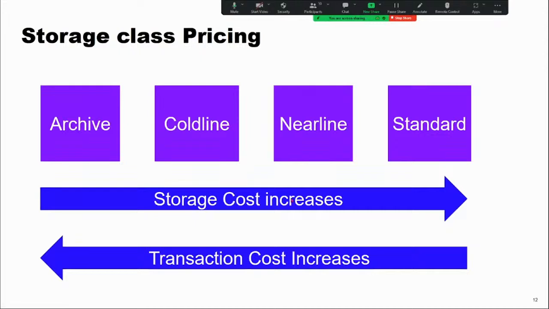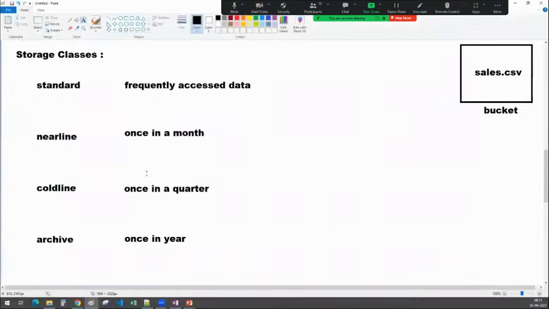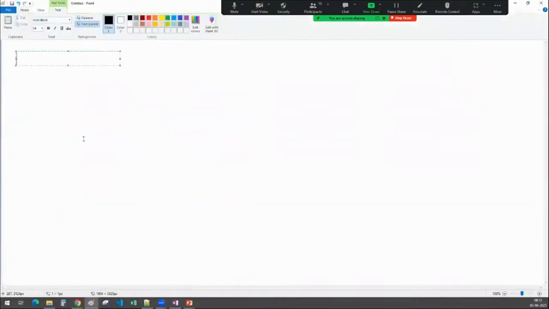Okay, what does that mean, sir? You have to be very smart when you are selecting a storage class. Unnecessarily you don't want to pay extra money here. There is a cost associated. I want you to understand one more point: there are 2 costs associated.